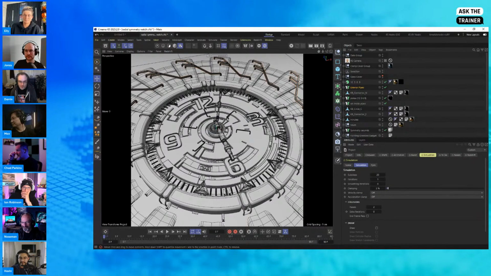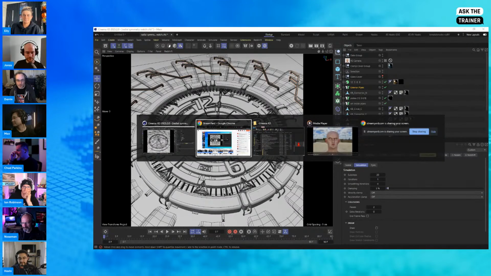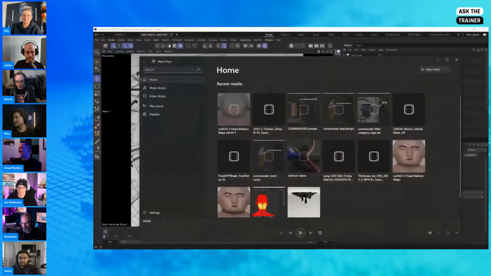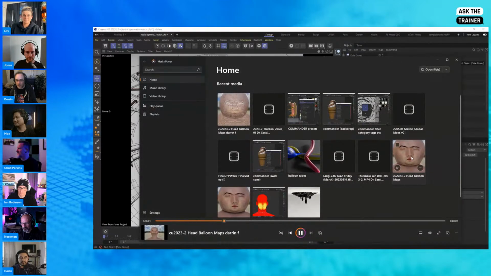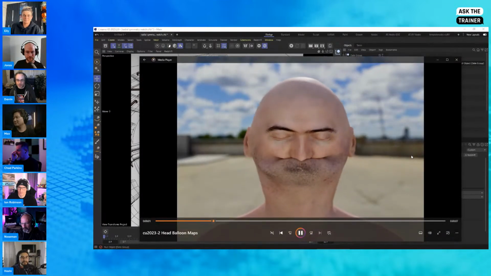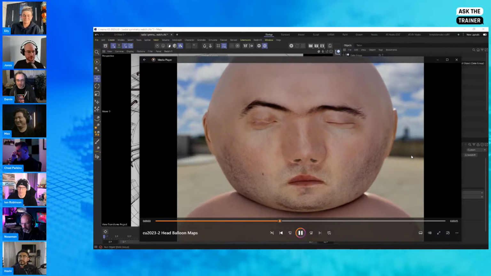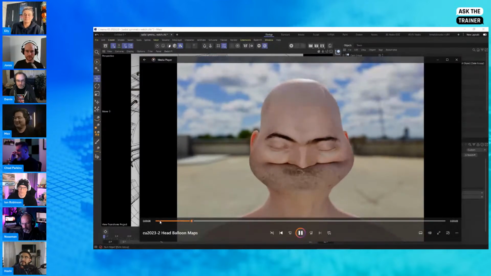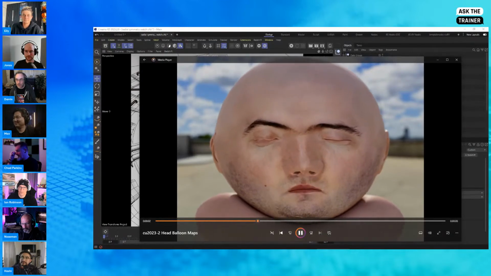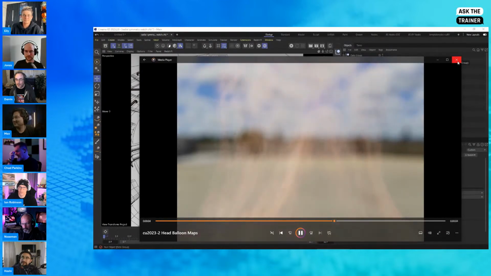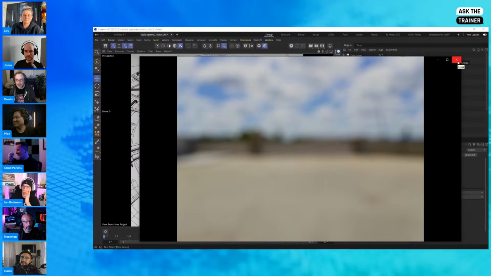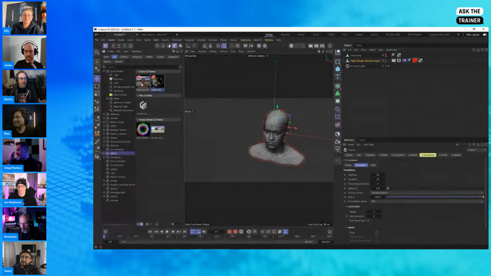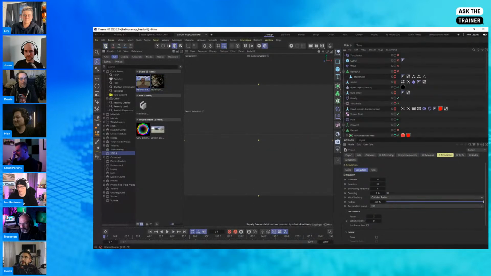All right. So as I alluded to earlier, ballooning now supports vertex maps, so that we can control what parts are ballooning. And this setup I spent a lot of time with. Let's go ahead and open it up.